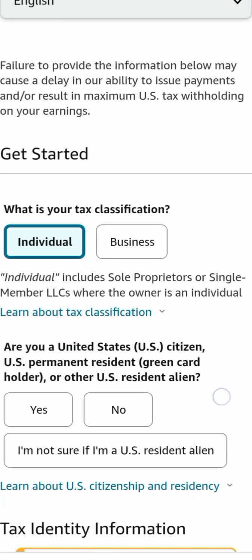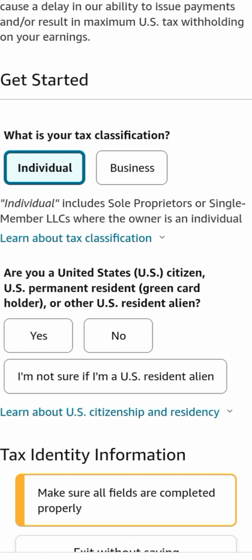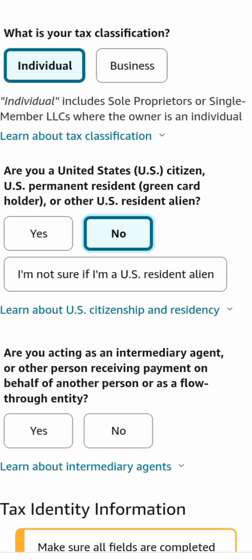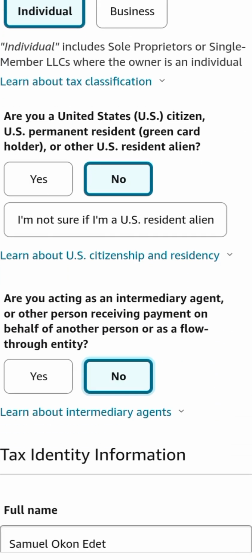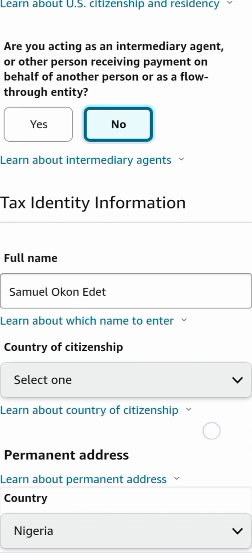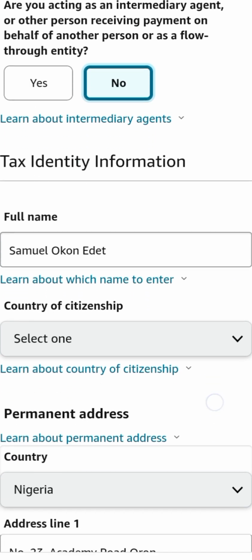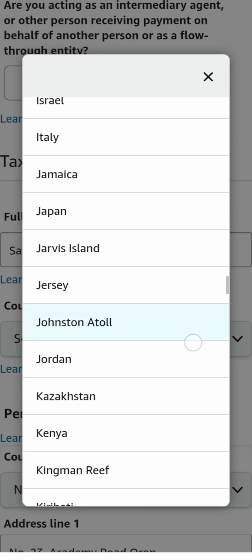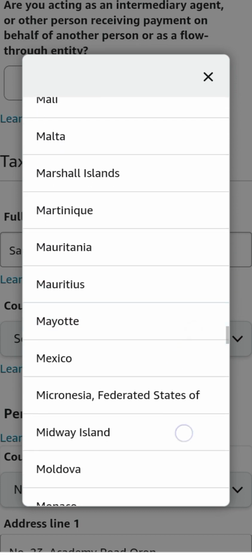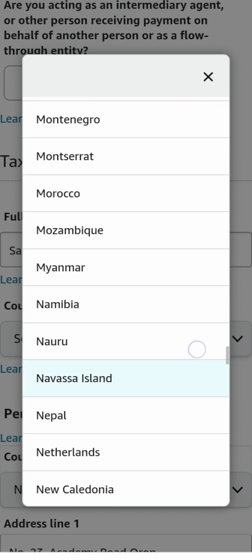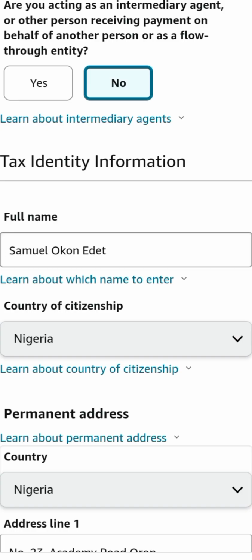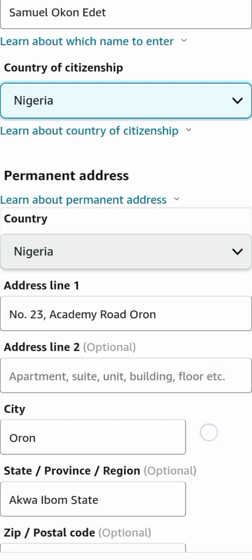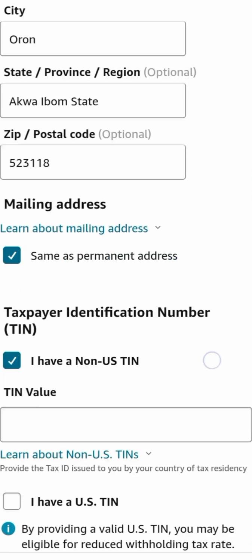Okay. Individual. Are you a US citizen? No. Are you acting on behalf of someone else? No. Please just follow me directly. Full names. I'm a Canadian citizen. Please be sincere here. You choose Nigeria. Come here and choose Nigeria. Have you seen? Everything is intact.